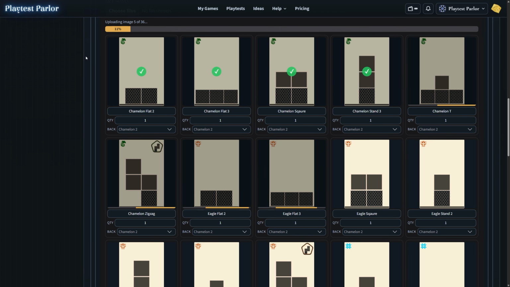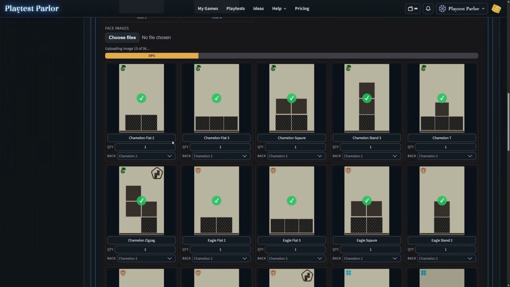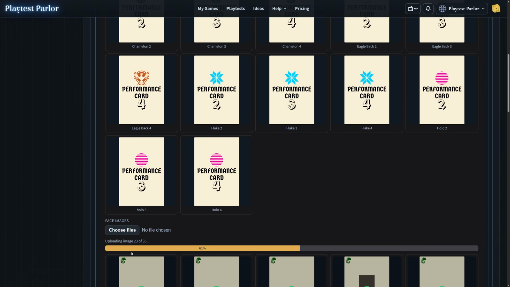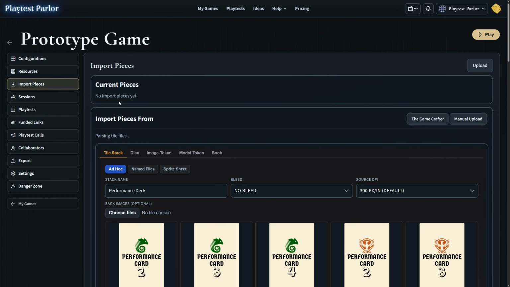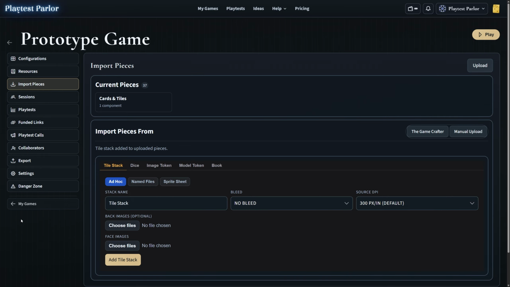This hopefully shouldn't take too long. It's only faces, face cards and some backs. So once that gets to the end and I scroll up, I believe it should pop up in current pieces when it's done. And there we go. Okay, so that's all uploaded.